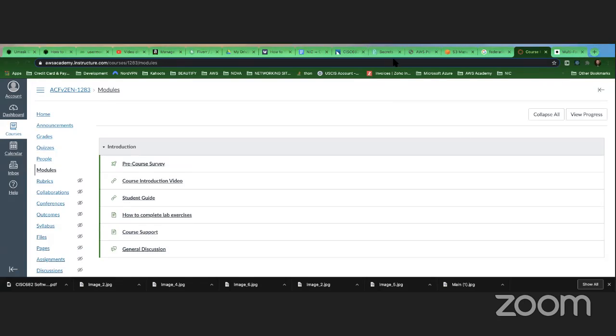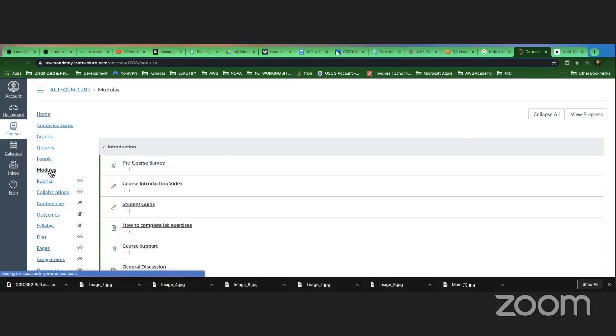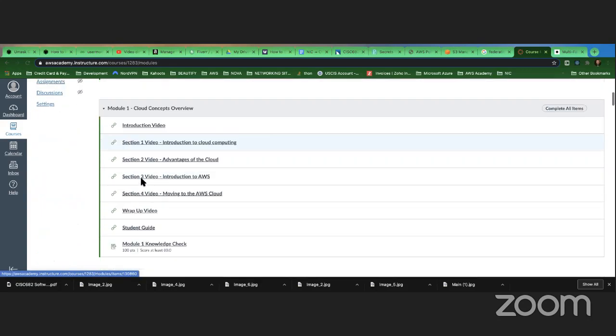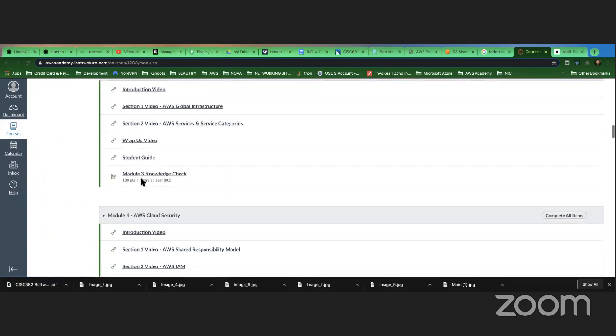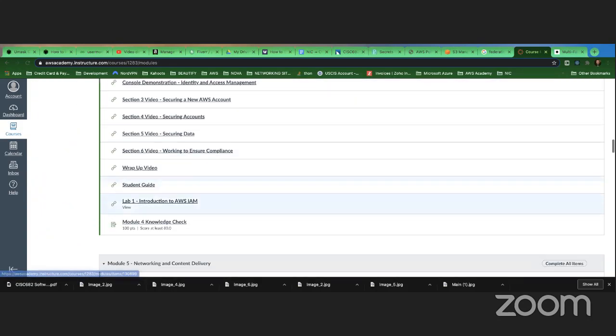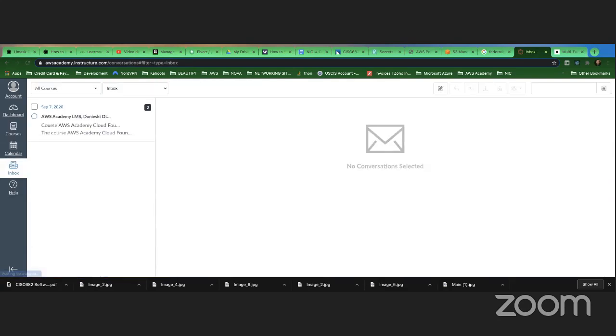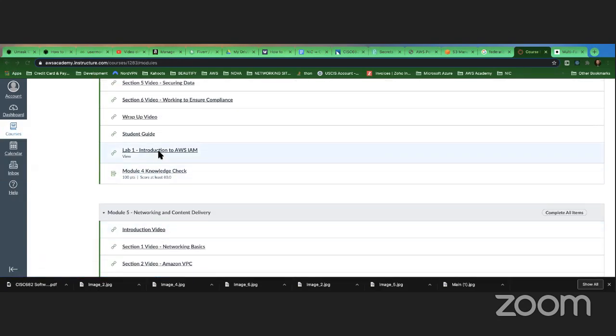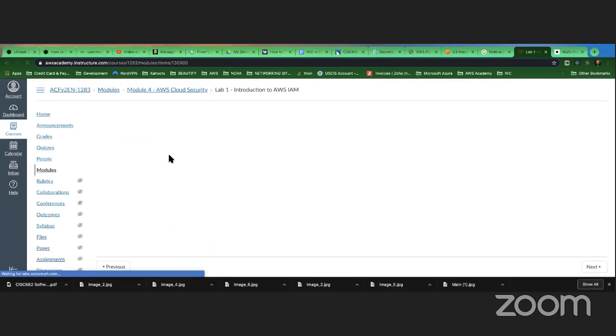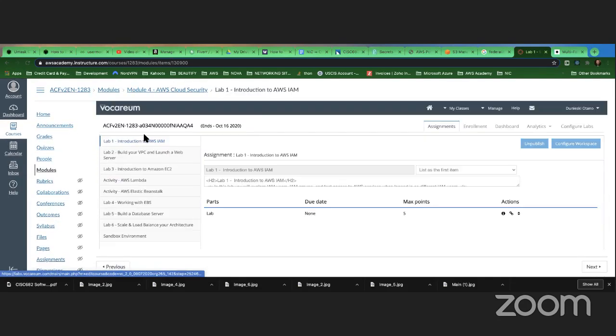Okay, so we have here the Canvas part. We can click here on modules, and then you go to module 4. In module 4, you're going to see lab 1 right here. When you have lab 1, you can click on it, and you're going to be taken to that particular place where you can see the first lab that is already published for you.